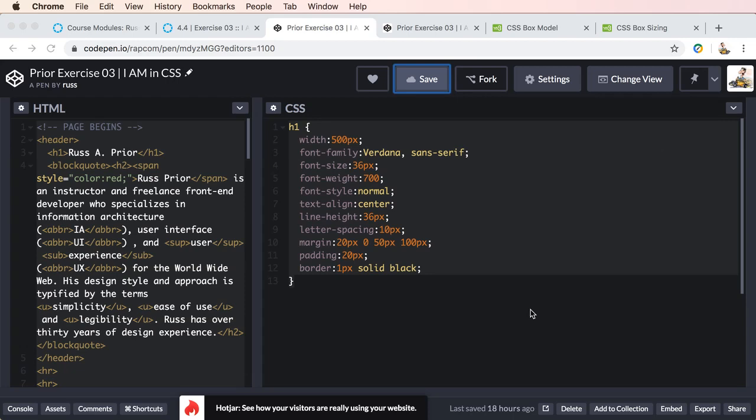Hello and welcome to part 6, a continued discussion on the CSS box model. Now, in the previous part 5, we added border, padding, margin, and width to H1.